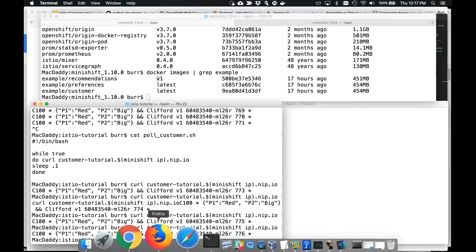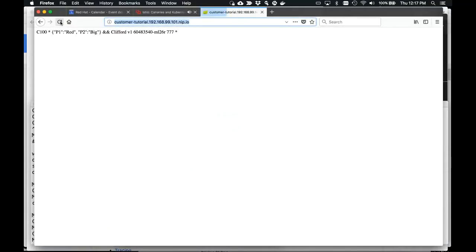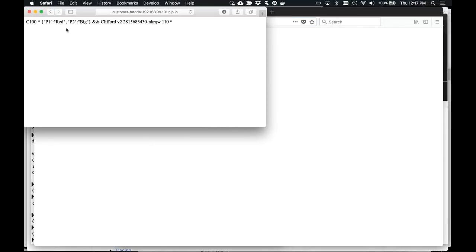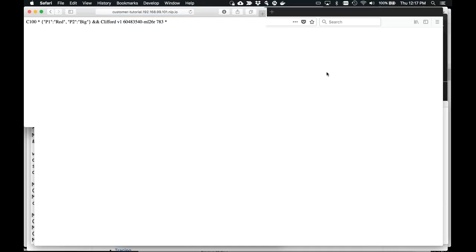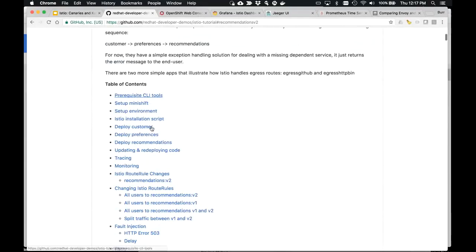Real straightforward there. And actually, I do have it running here in Firefox. So I'll pop up here, and you can see there it is running in Firefox, and I also have it running in Safari. So very straightforward item, right? Just a little simple application there. You can see it says Clifford v1 there. Okay. Let's hop back over here now. I'm going to go back to the little tutorial.